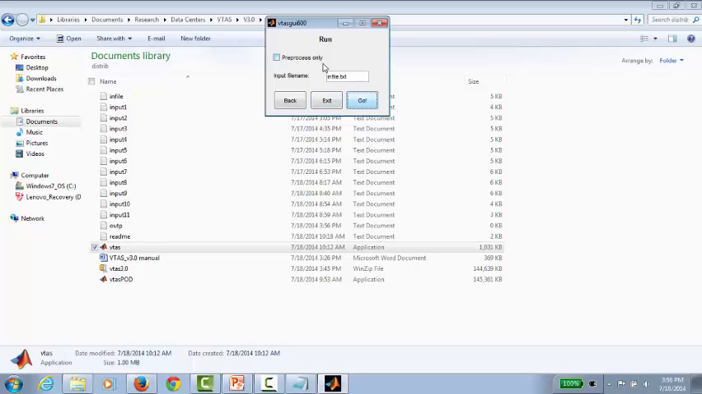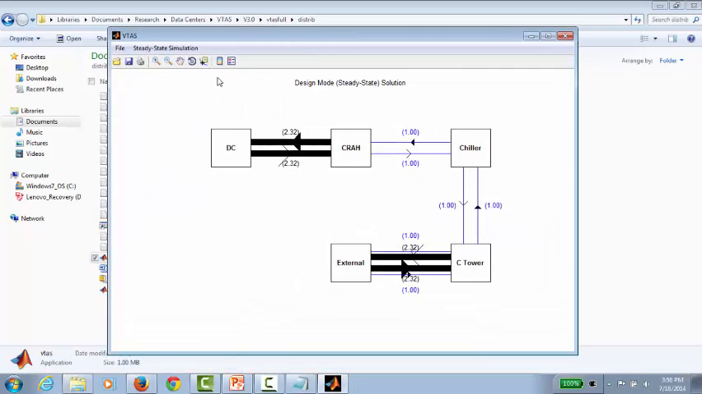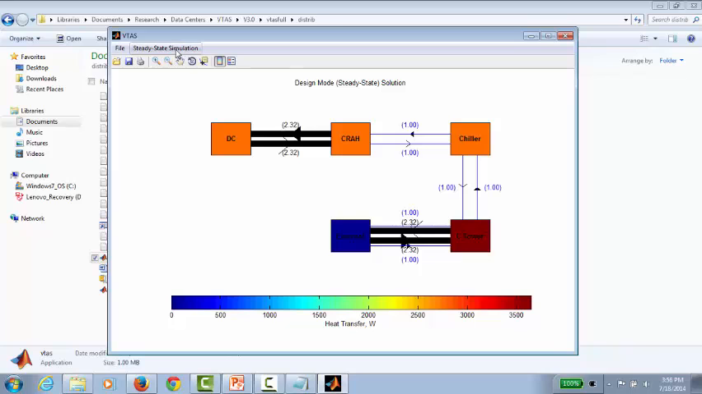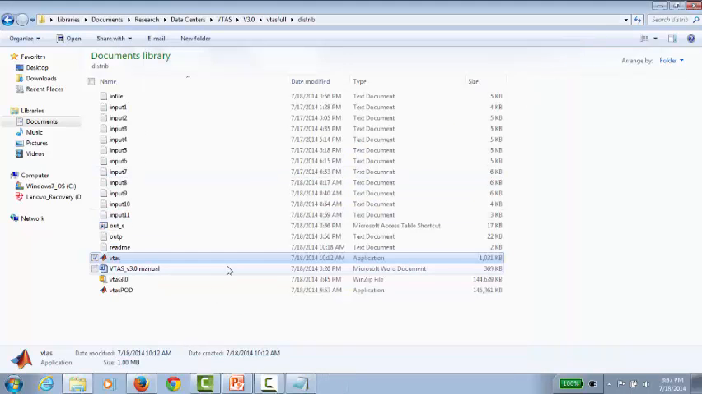And if you click on Go, it'll run VTAS, and then at the end here you get the steady state simulation window, where you can provide a plot of the heat exchanger exergy destruction in each of the components. And of course, if you want, you can save the window here as an image. So this is one way to run VTAS.